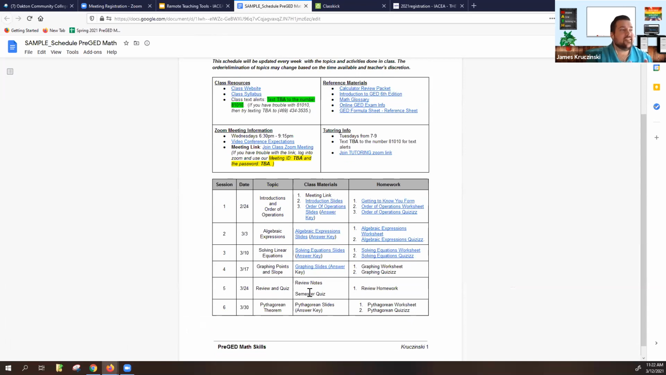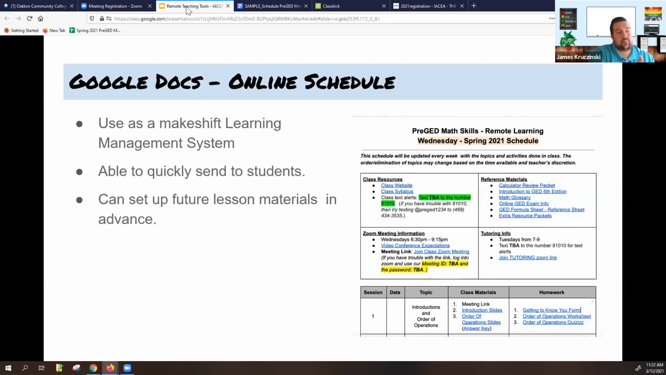But I love Google Docs because it's on the server. It's quick access, and it actually helps me keep myself organized because I have all my classroom materials right here. I could just click it and I'm ready to go. And also, like I said before, you can actually set up future lesson plans. And you could create this any way you want, especially for however your students might want to view it.